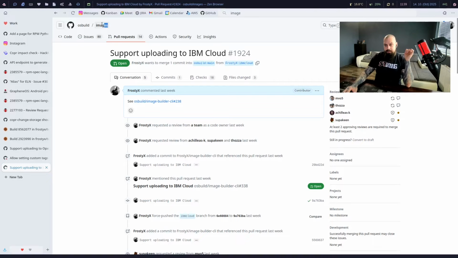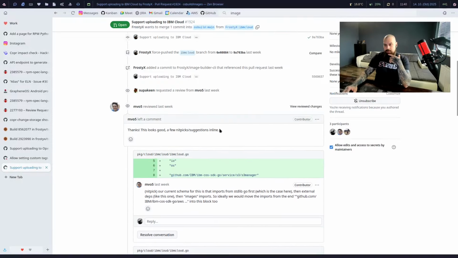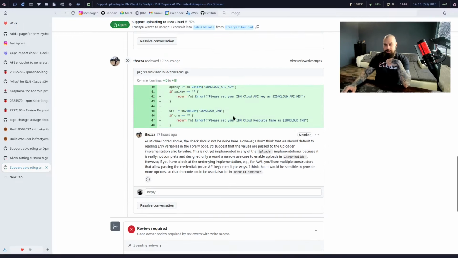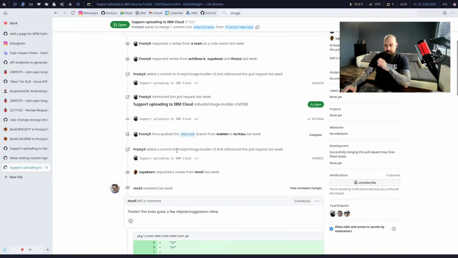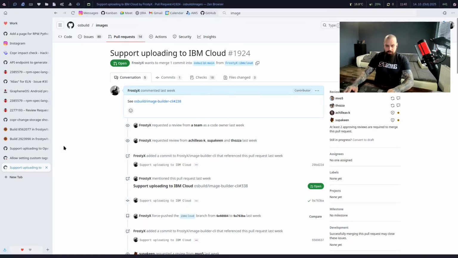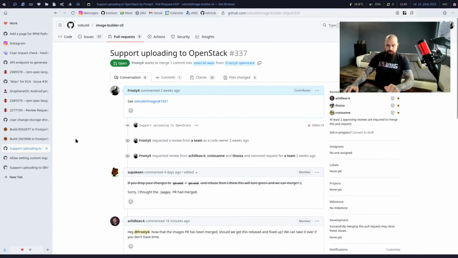Lastly, we have the library images pull request, which implements uploading to IBM Cloud. We have some feedback here that we need to address. We will take this last because this will be the most complicated one. All right, so let's start with the first one, which is uploading to OpenStack.